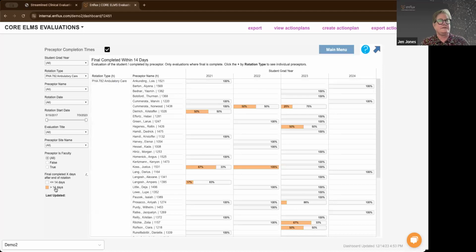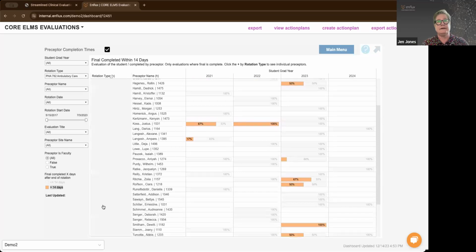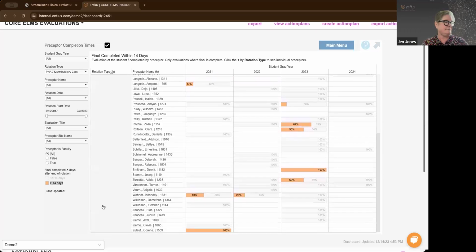This will show you each evaluation. So here we have Justice Koss, whose 67% of evaluations were done more than 14 days after the end of the rotation. We can see that the average was actually 19 days after the end of the rotation before they completed them. If you want to highlight and see very easily who was an issue, you can just click on the greater than 14 days and it jumps out at you so you can see where we have issues.